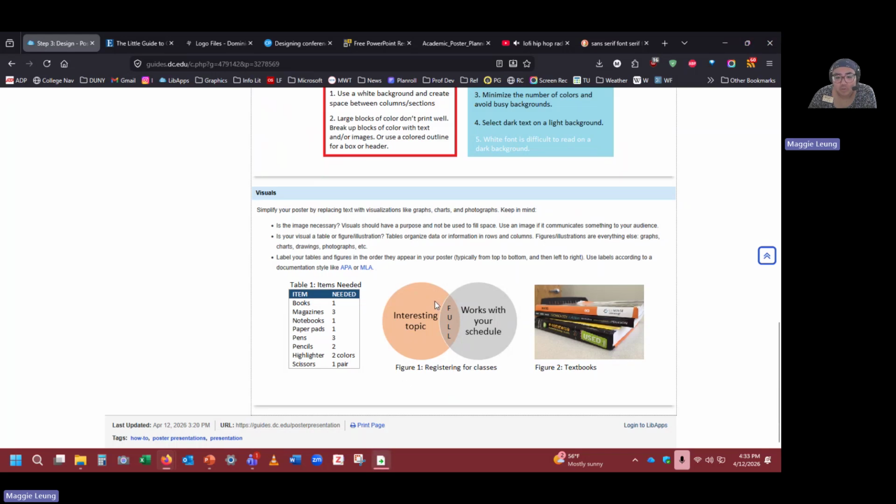So you'll see Figure 1. This is like a Venn diagram with an orange circle and a gray circle. And then Figure number 2, we have a photograph of some textbooks. So these two things over here are figures, and this thing over here on the left is a table.